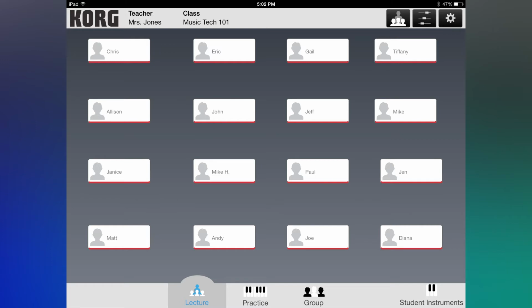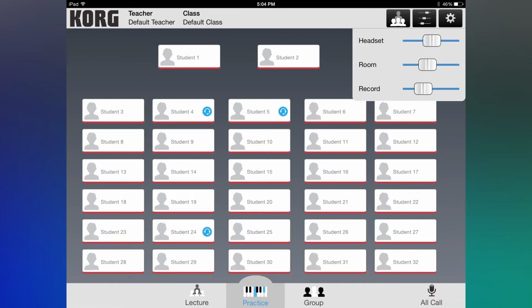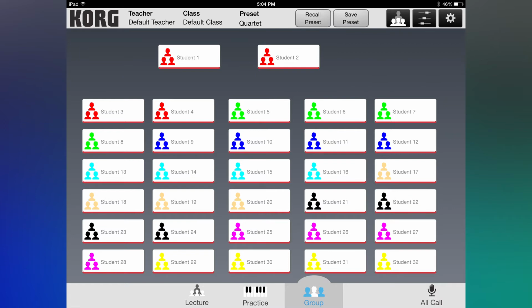In lecture mode, students will only hear the teacher's instrument and voice, making this the perfect selection to provide class instruction. In practice mode, the students will hear only their own instrument and computer audio during practice. The teacher has the ability to eavesdrop on any student with a simple double-click or tap. Double-clicking again will establish two-way communication between the teacher and student. Finally, group mode allows the teacher to create groups of any number of students who will be able to work together in a group and hear each other's instrument audio and voice.